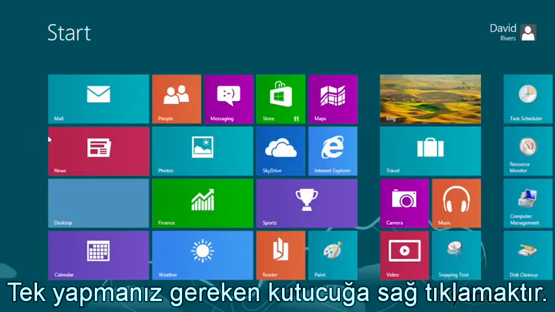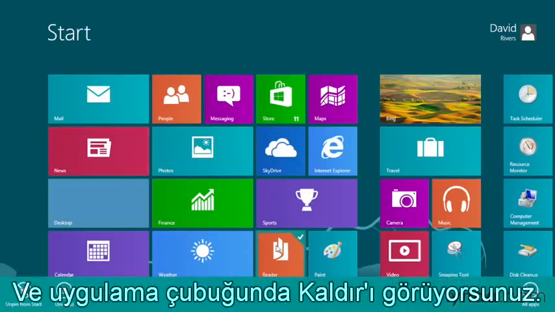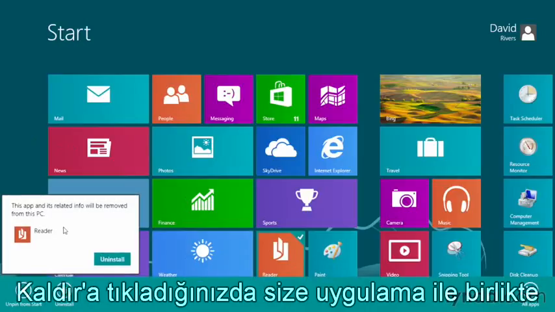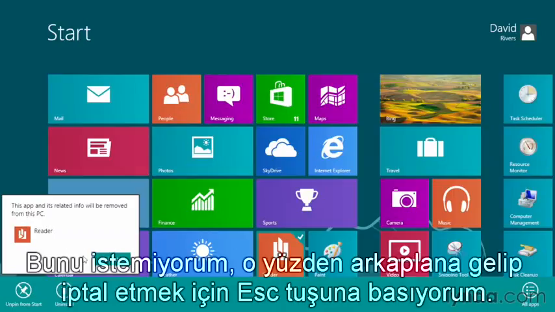All you have to do is right-click the tile. I'm going to go to my Reader, for example. And from the app bar, you'll find something like Uninstall. Clicking it asks you to confirm by clicking the Uninstall button again, just noting that you are about to remove the app and all of its related info. I don't want to do that.